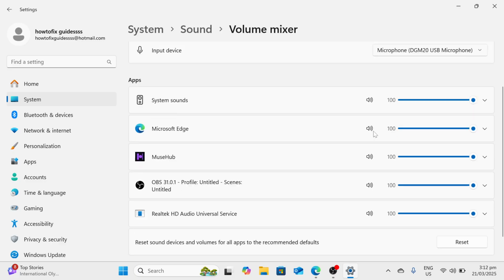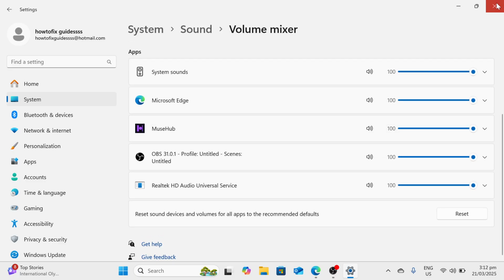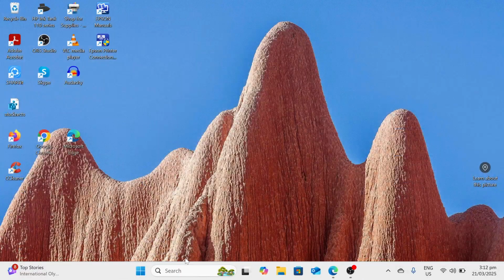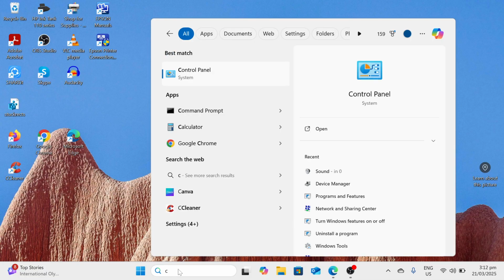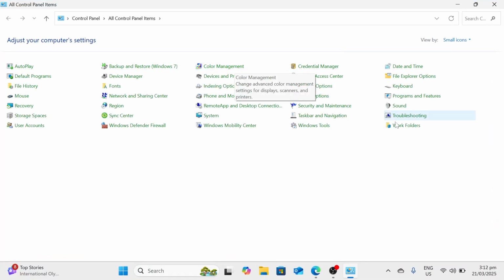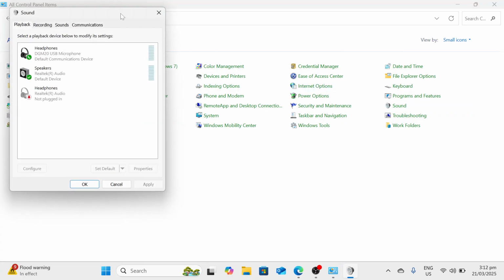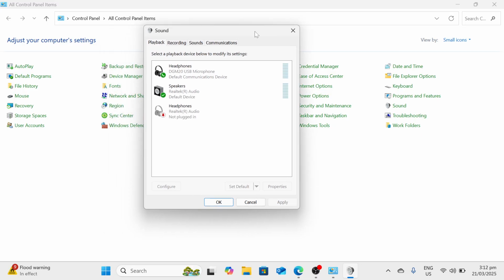So once you're done with this section, you can close it and we can proceed to the control panel. Just search for control panel in the search tab and click on it under best match. Here we need to look for sound, and under the playback tab, you will see the headphones and the speakers that we are currently using.